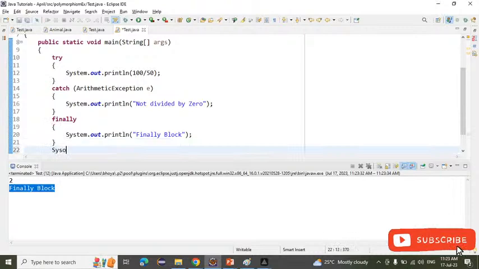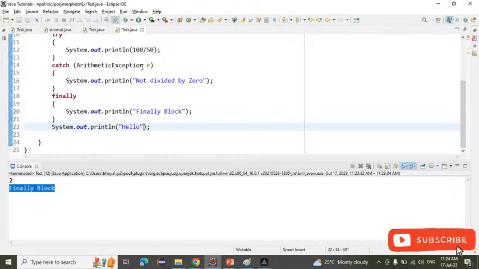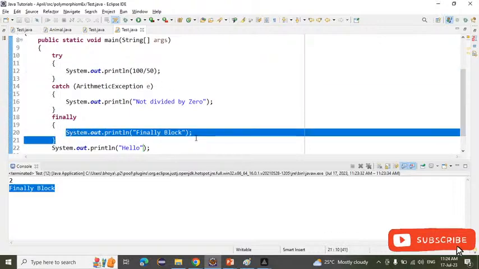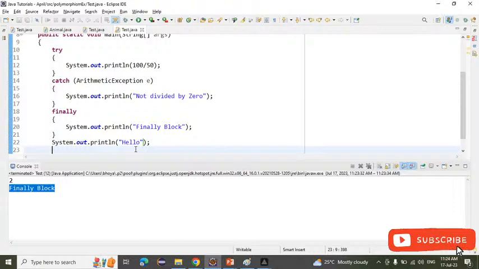Now I'm writing System.out and here I'm writing hello. This time what will be printed? Here our exception is not occurring, so it will print this thing, after that the finally block, and after that hello. This time our program is not abnormally terminated because no exception occurred. If I run this one, hello is printed on the console.